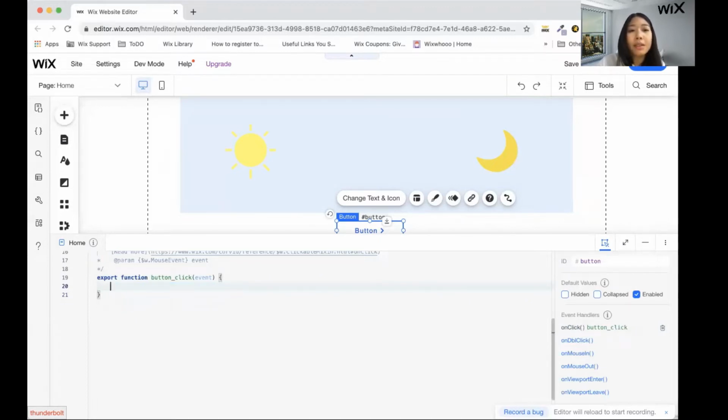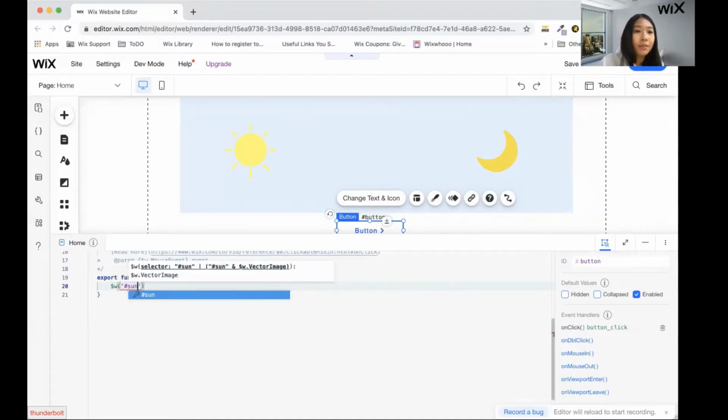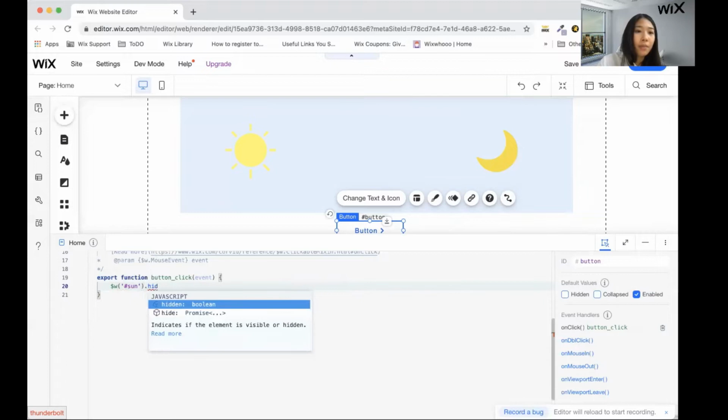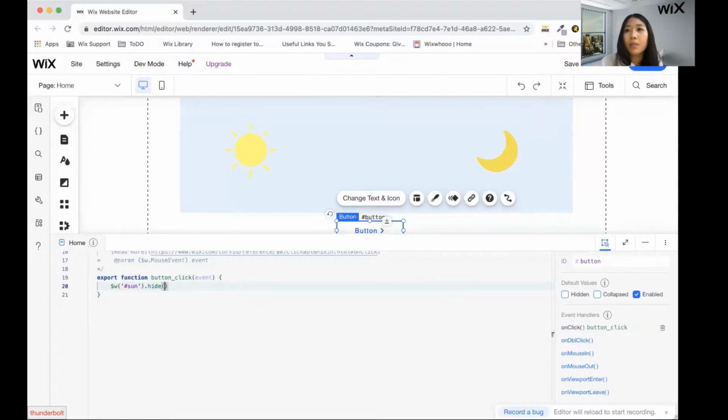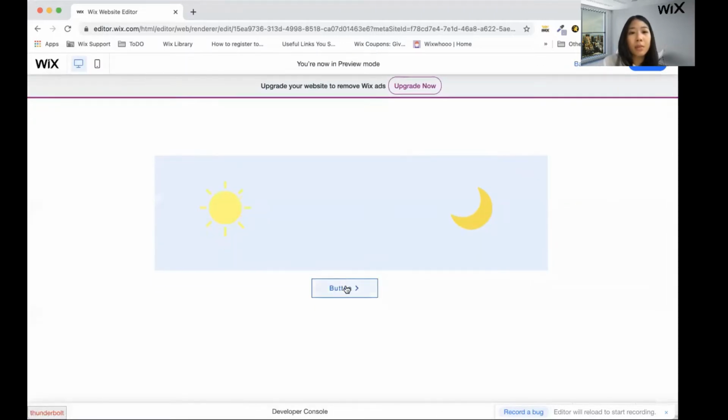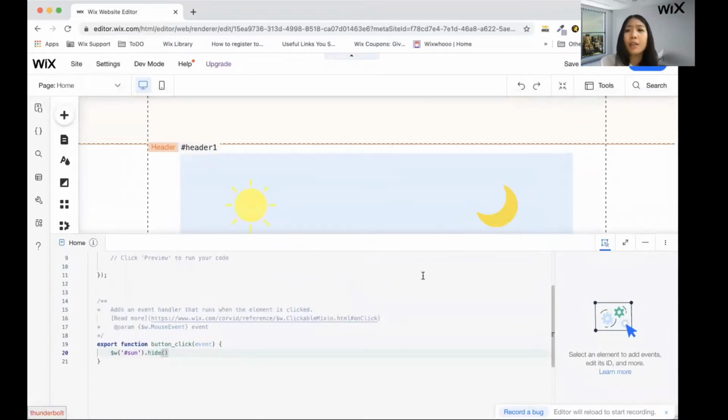Maybe I want to hide the sun. That's not any logic, but I'm changing something on the canvas. So let's do that. Hide, and preview. So we're previewing this, clicking the button, and the sun is hidden. Pretty easy, one line of code, super simple, super fast.